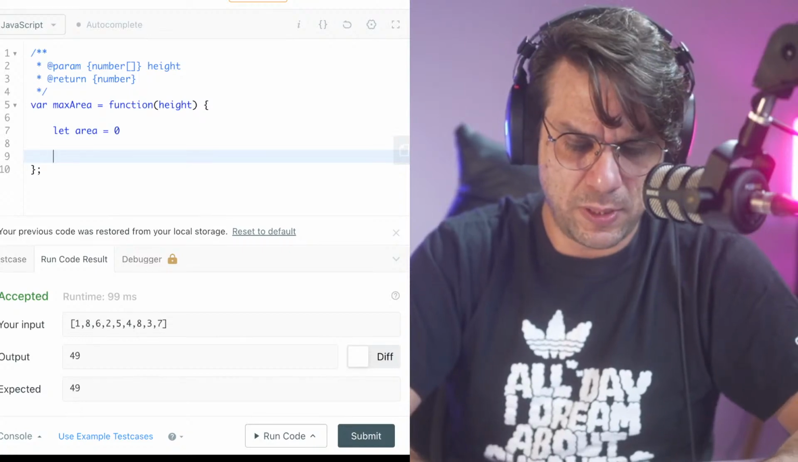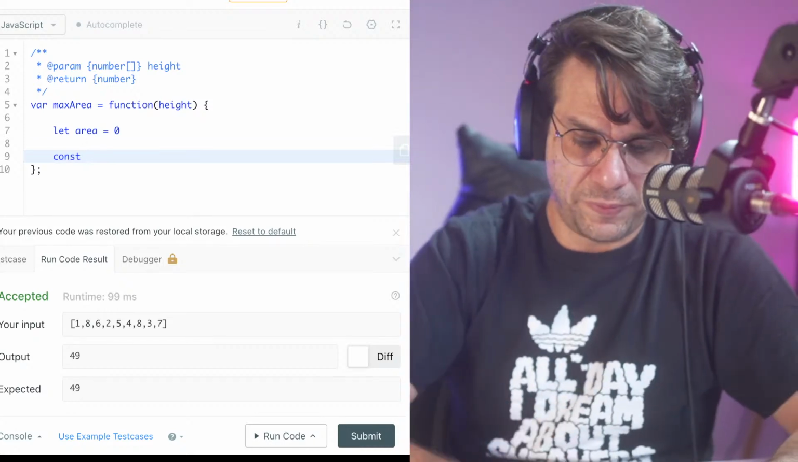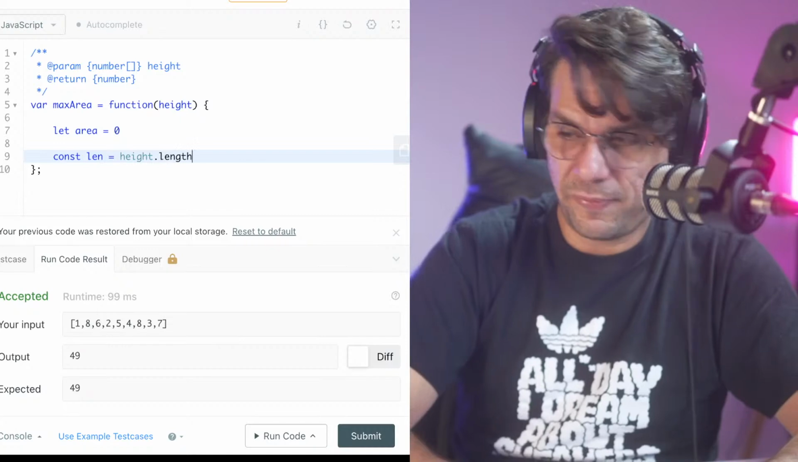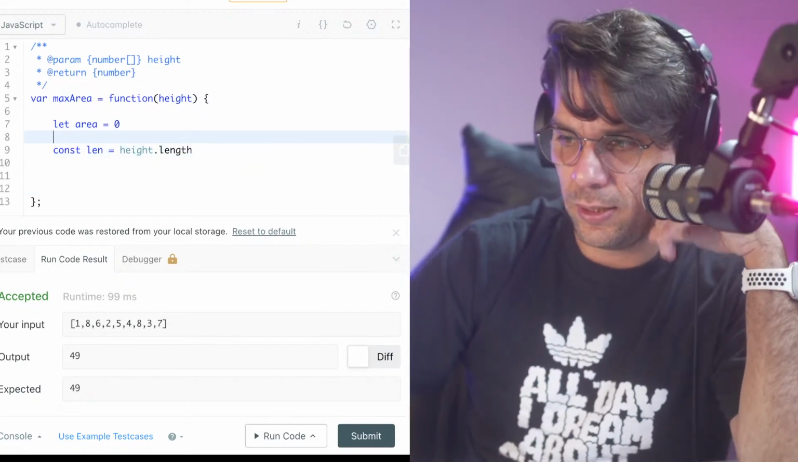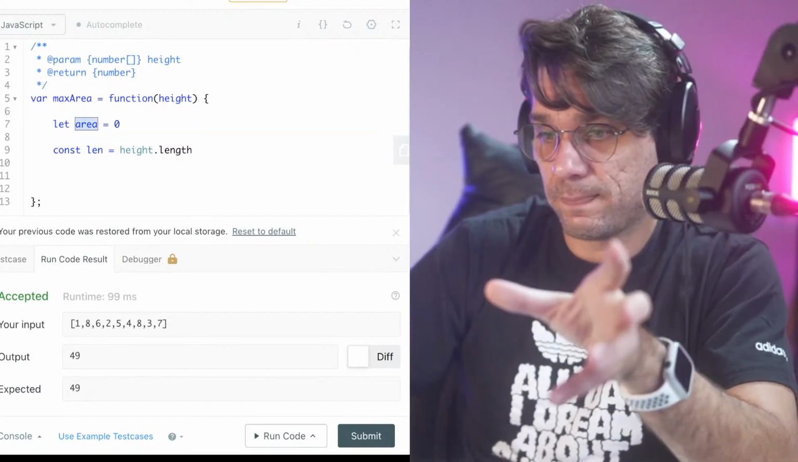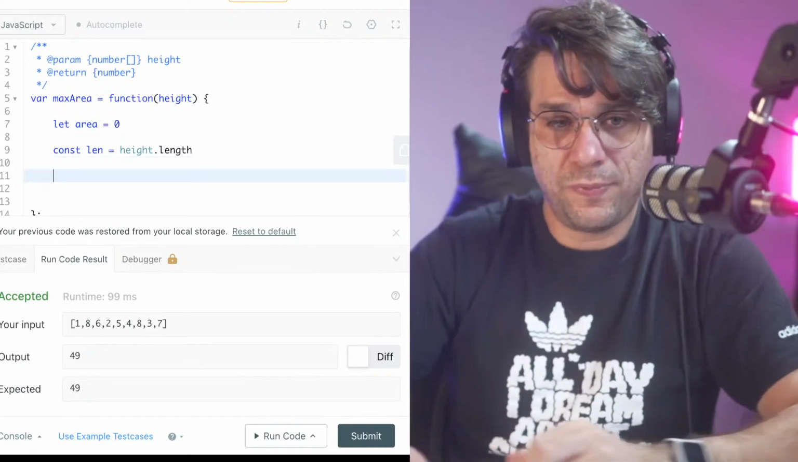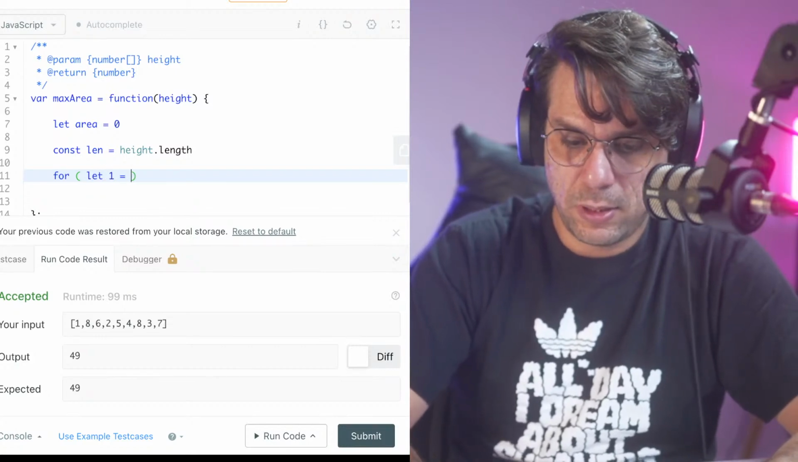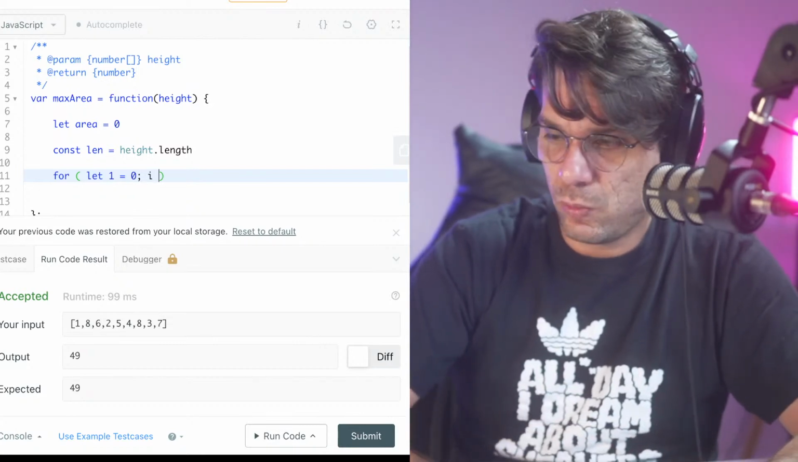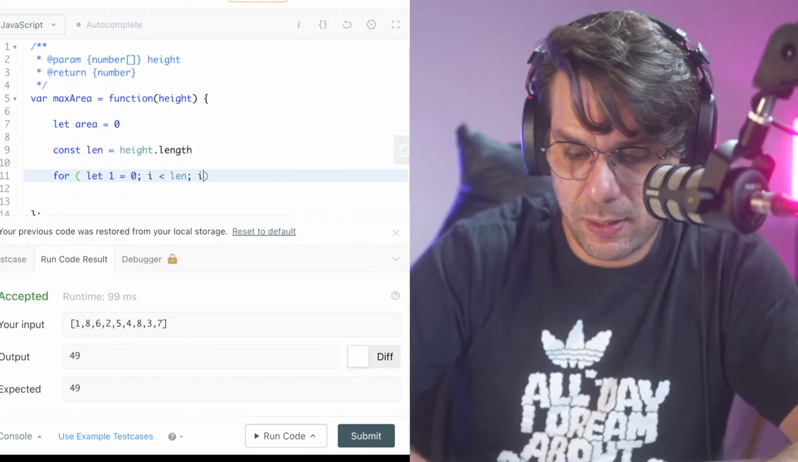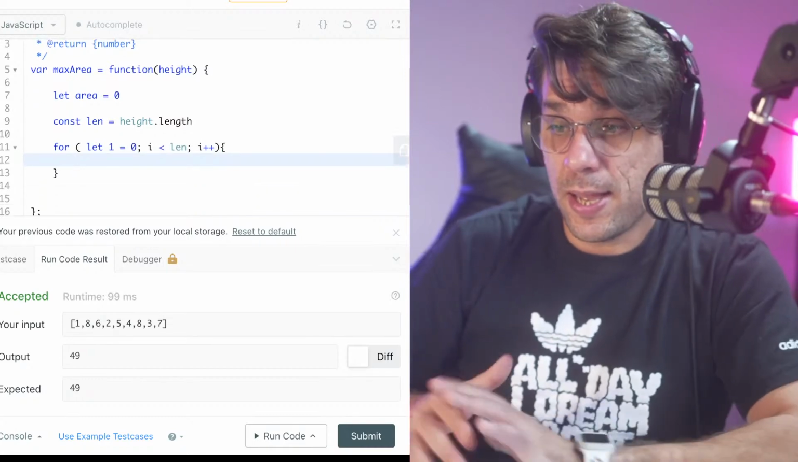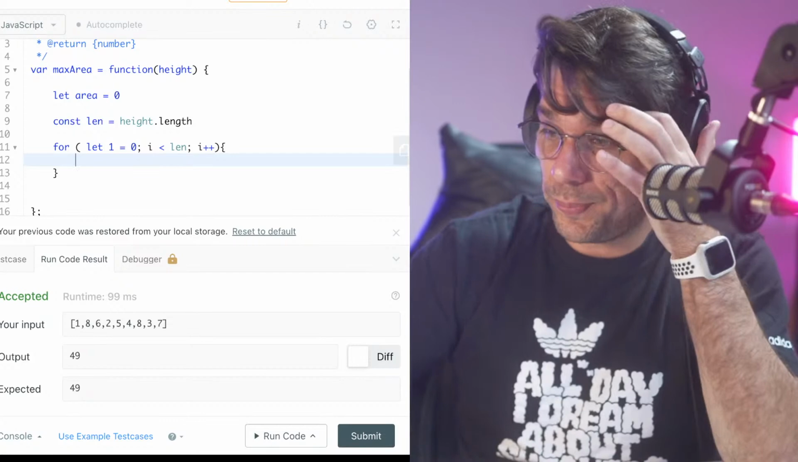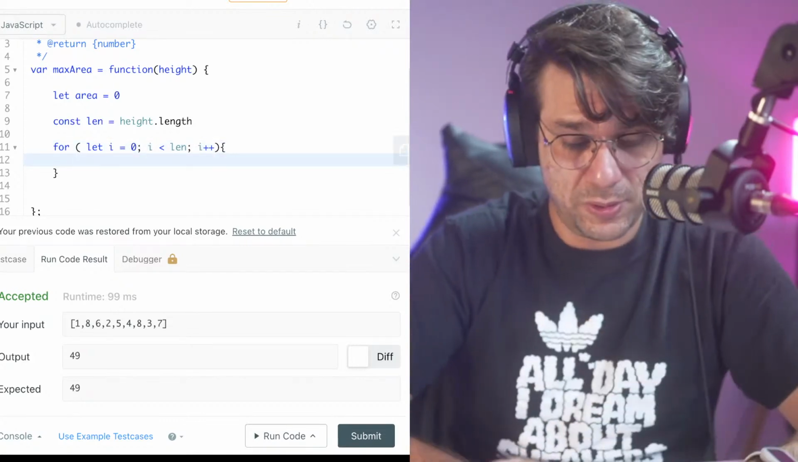Then I will create another variable to hold the length of height. It equals height dot length. And then we have the length of height here. We have one variable to hold the max value. What else? We need one for loop going through all elements. So let i equals 0, and then i will be less than length, and then I'll increment i one by one. This is a regular for loop. And what's the second for loop? The second for loop will be almost the same. It is j, right?